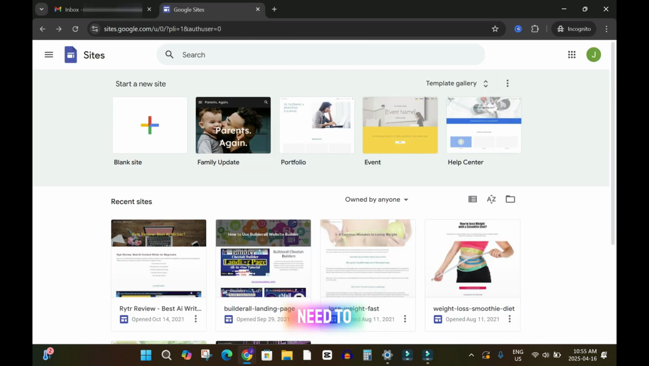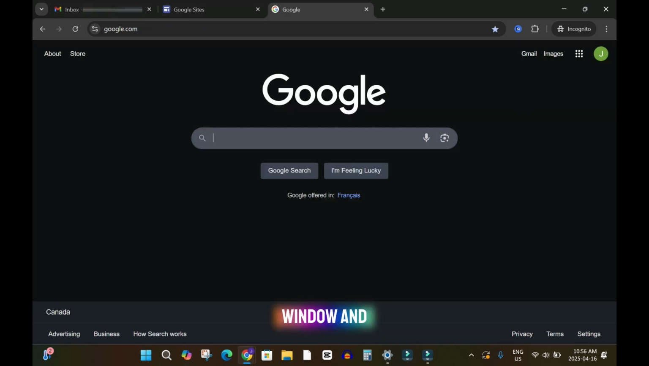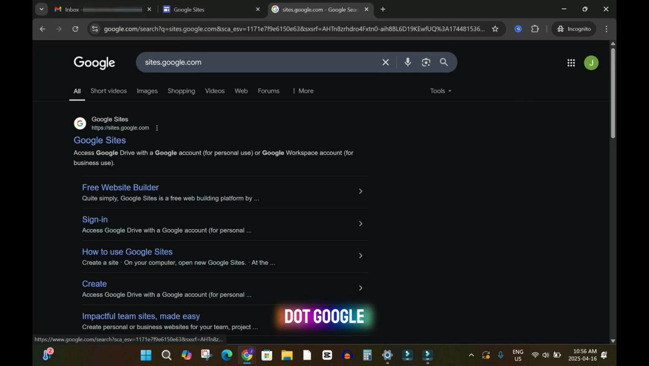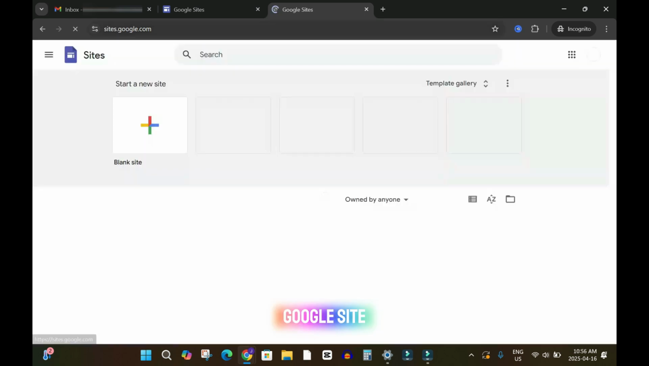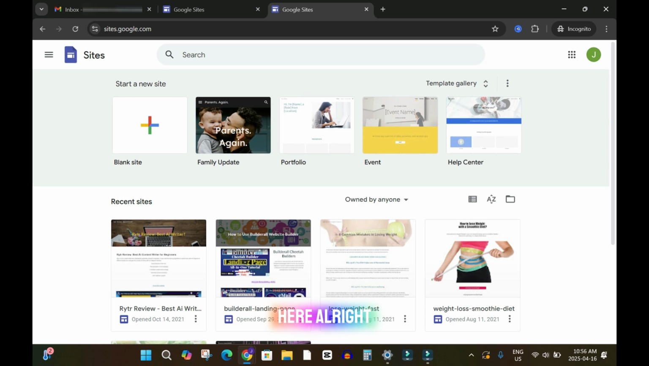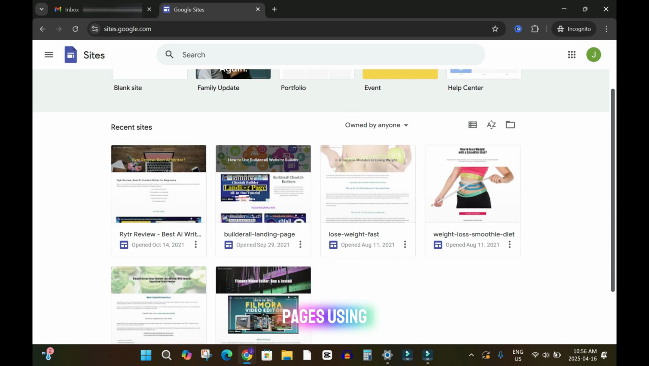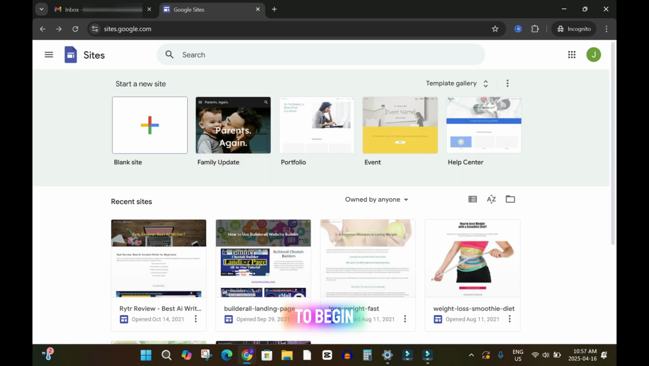So to begin, you need to log into your Gmail account. As you can tell, I have mine up here already. Open a new Google window and type site.google.com and it's gonna bring you right here. Then you click on Google Sites and boom, it's gonna bring you here. All right, so that's how you get to this. I've created some landing pages using this page.